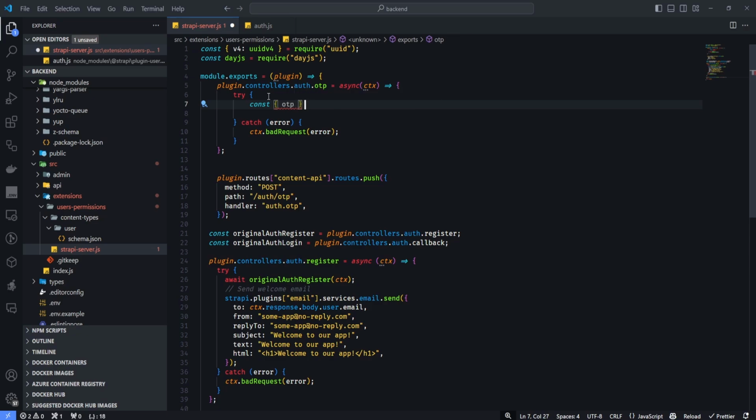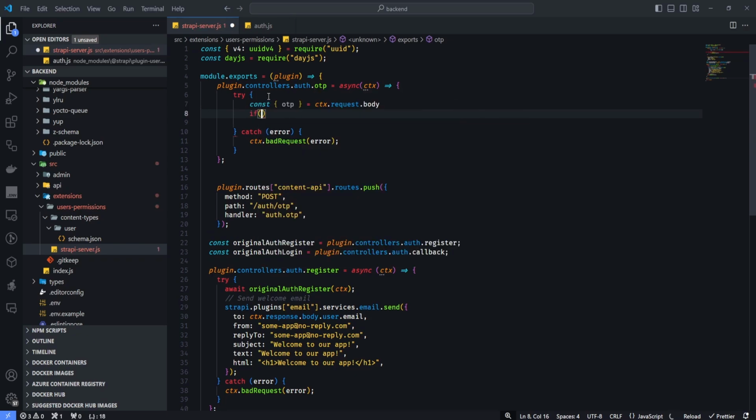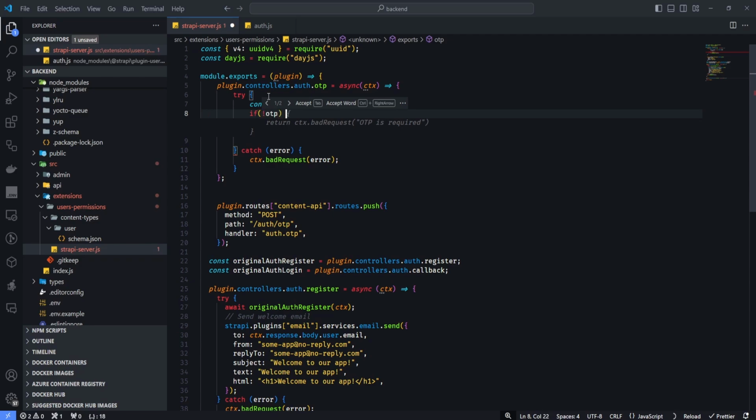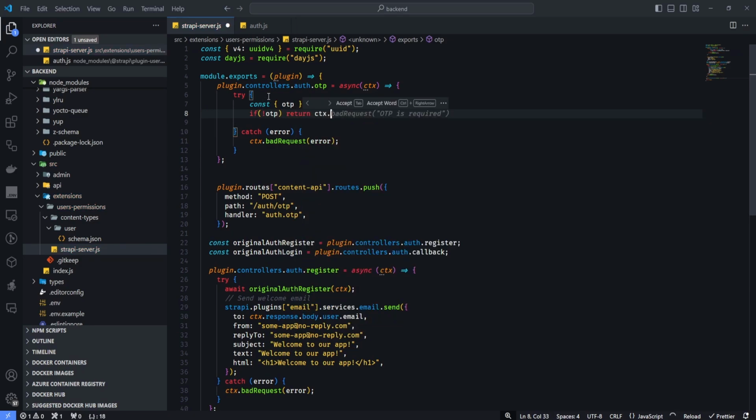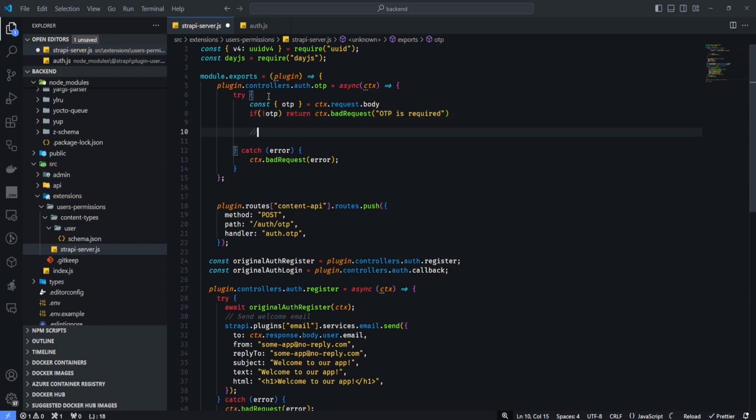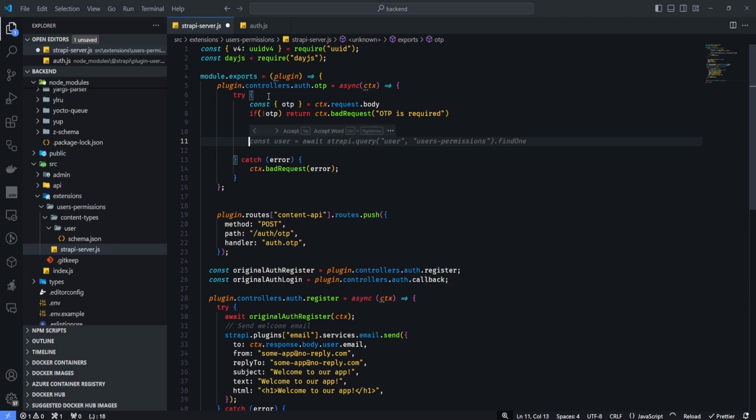But for now, we're just going to get the OTP from ctx.request.body. And if this one-time password is not in the request body, we're going to return ctx.body request. OTP is required. Then we're going to find the user based on OTP. So we're going to say const user equal to await.